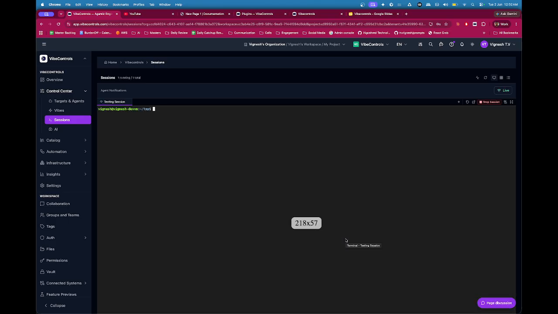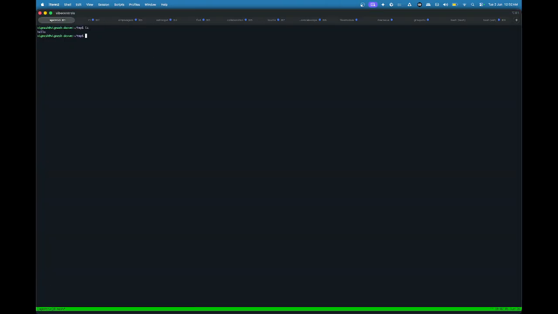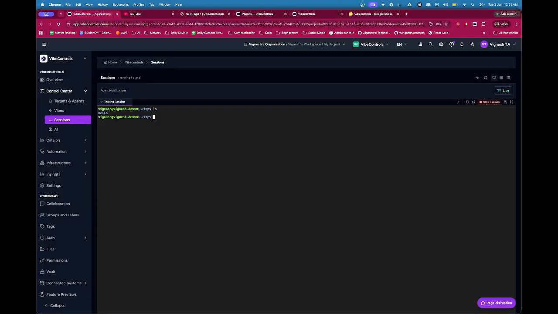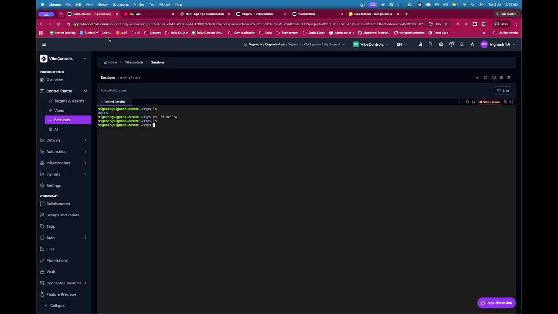So when I do so, what you are able to see is it got into my Linux VM. So I just say ls, I see a directory called hello. Let me go back to my VM and I say ls, I see the same hello here as well. Let me say rm -rf hello. You got the directory removed.